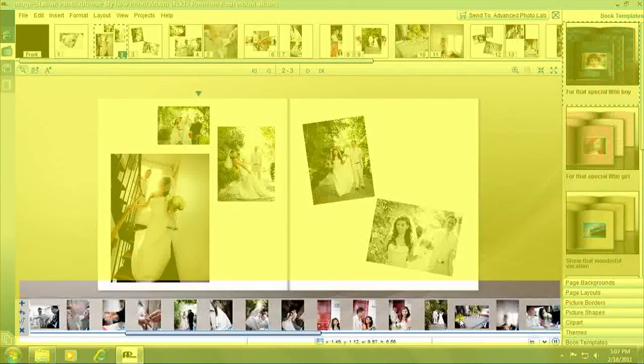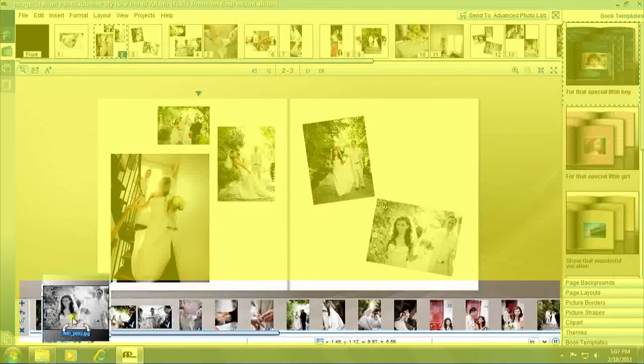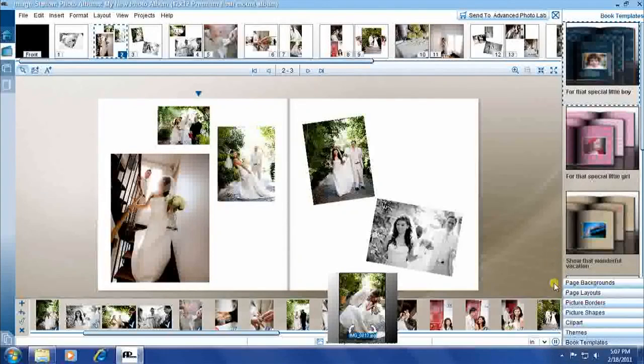Now let's look at the bottom of the screen. This is where we can see and access all of the images we previously selected. For this project, we selected 40 pictures, which typically is a very small album. The center section, where you see my cursor, is called the work area. I want to modify our design as shown.